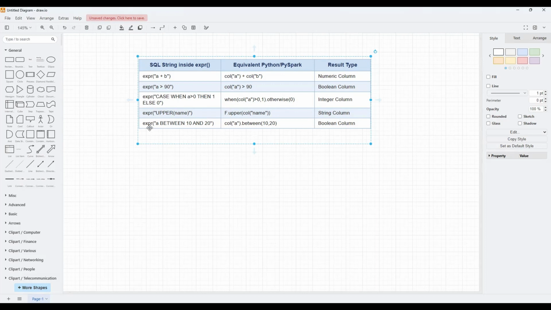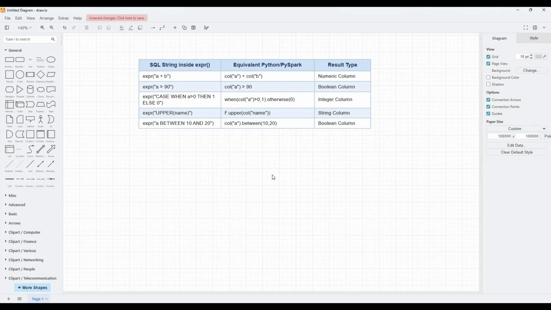Again, there is another, the between function, between and. Here it is asking if a is between 10 and 20, then it should return the Boolean value, which is true or false. If a is between 10 and 20, it will return true. If it is not between 10 and 20, it will return false. And the equivalent case can be implemented by Spark or Python logic, which is column A dot between 10, comma 20.